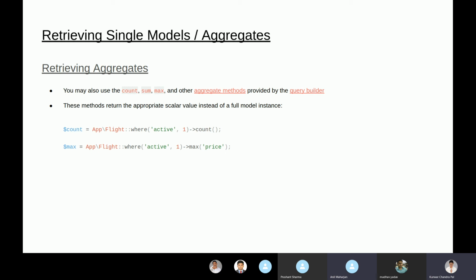Another you can see is the max price. If there is a price column in the table, the second query will return the particular row whose active status is 1 and whose price is maximum. So this will return only one row.